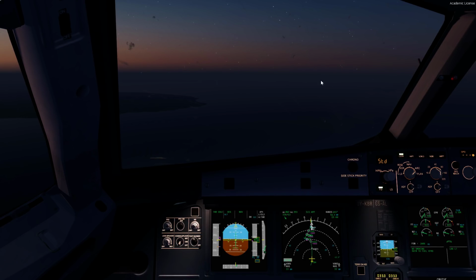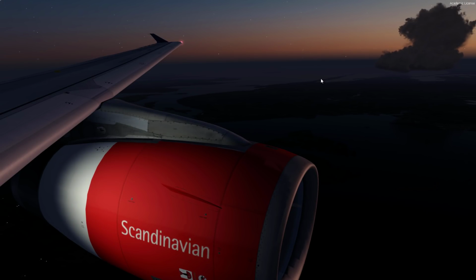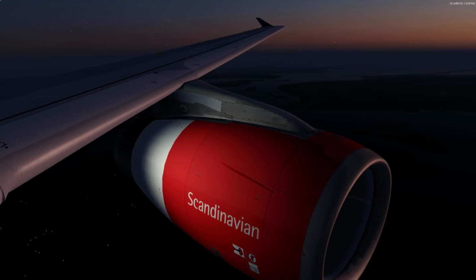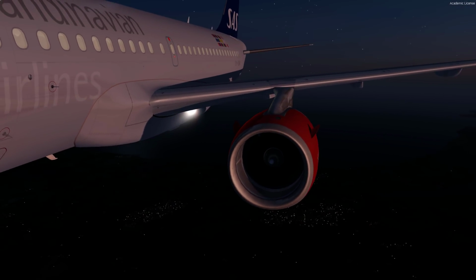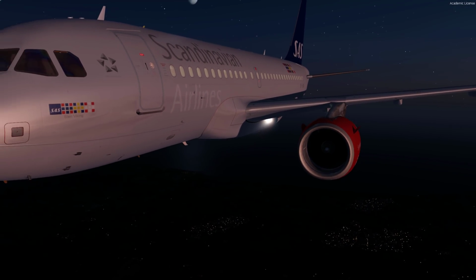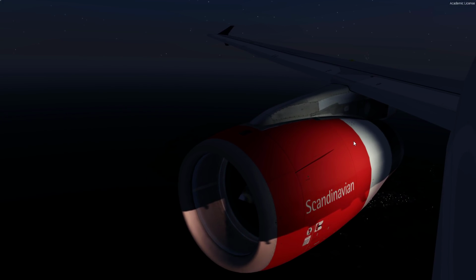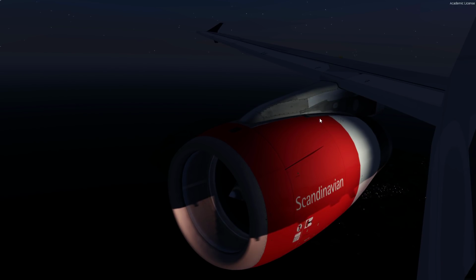And if we go maybe engine view, okay, there we go. That's awesome. That's what I love. That's my favourite view, just seeing the lights turned on and shining into the engine. In real life I saw that on an EasyJet A320, and it was just so nice seeing those lights in the engine. I don't know why I like it so much, but it just looks so good.